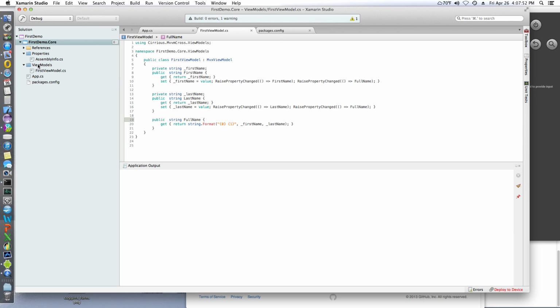Primarily we just need the ViewModels directory to create our first view model. We need to create the App class and the packages.config file, and all that we're bringing into here are the three: the Cross Core, the MvvmCross, and the MvvmCross Localization. From what I could see, that worked for me.